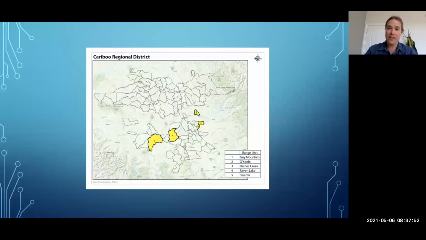So the 5 areas that were identified, originally the 5 range units, were Guy Mountain, O'Keefe, Haines Creek, Raven Lake, and Scullow. And you can see they're kind of dispersed over the central part of the resource district, or the Cariboo Regional District. Part of the reason why we wanted a dispersed set of range units was to try to capture the variety of the landscapes that are associated with range management in Cariboo.